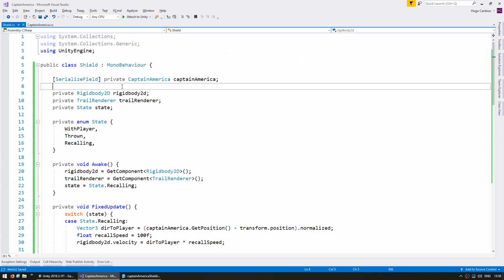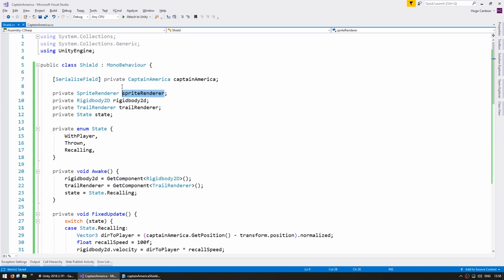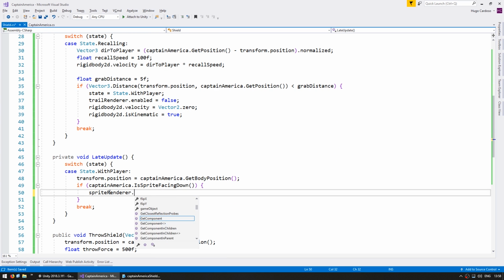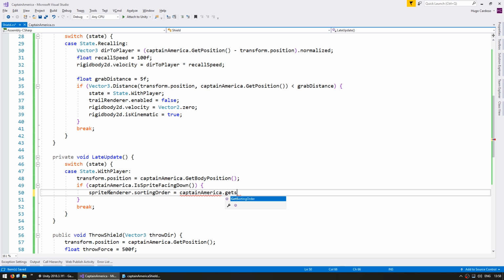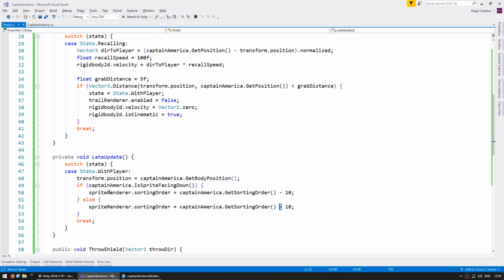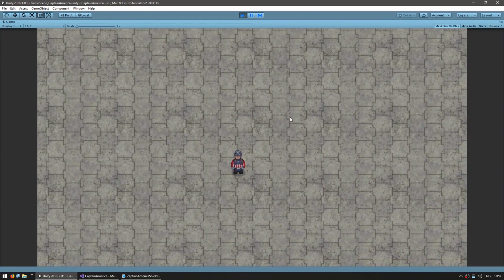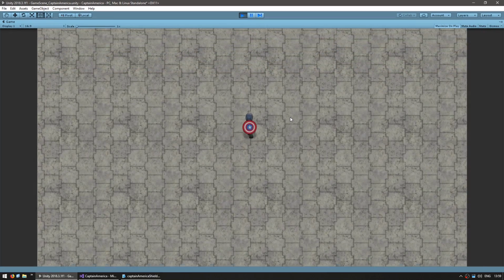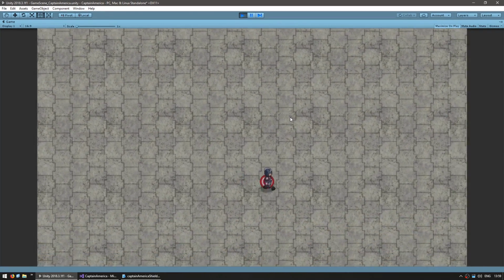So we need a reference to the sprite renderer. And here we set the sorting order to be on the CaptainAmerica.GetSortingOrder. In this case, we want it to be behind, so minus 10. And if not, we want it to be in front, so plus 10. Okay, so let's see if the shield is always on his back and if the trail renderer is disabled whilst he's with the player. So here we are in play mode, and yep, there's no trail renderer. And now if I'm facing upwards, yep, there you go, the shield is on his back, and facing down, and yep, it's still on his back.